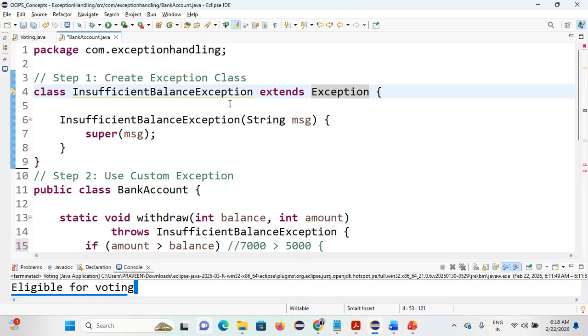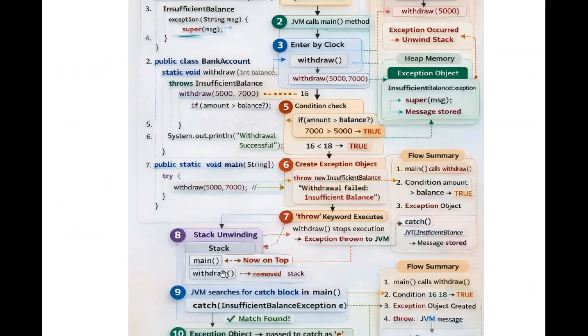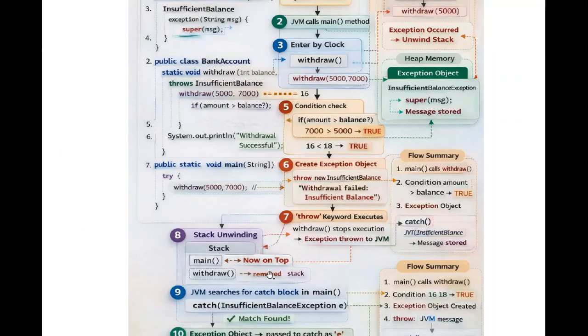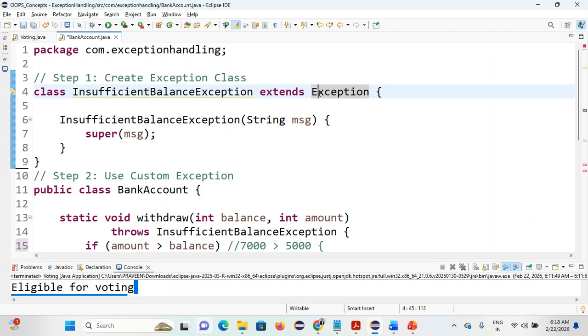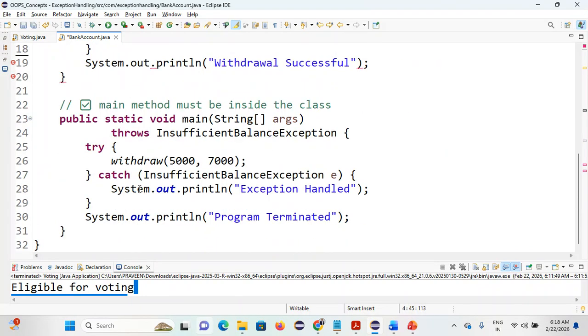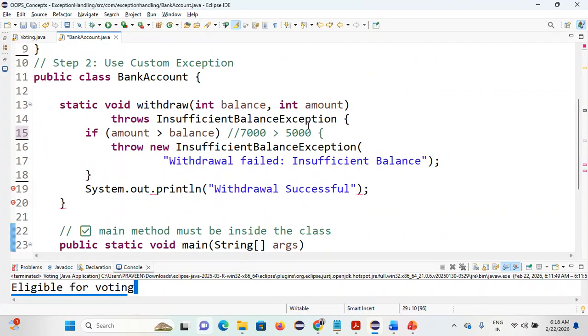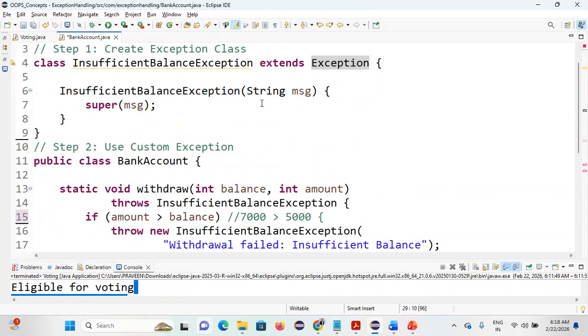In the stack unwinding concept, the withdraw function and main are already there. When it is given to the JVM, withdraw is removed from the stack, leaving only the main function. This is the reason the JVM will check in the main function: is there any catch block? Yes. So what exception is being thrown now? Insufficient balance exception, am I right? This is the message you already passed here.